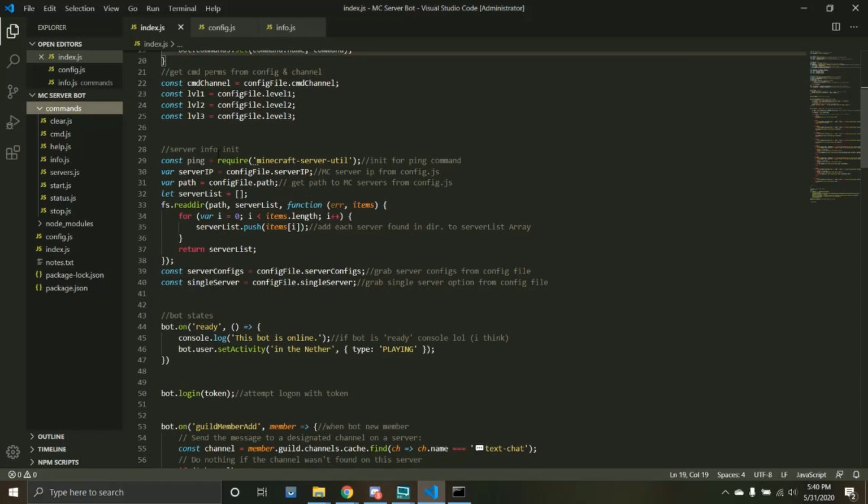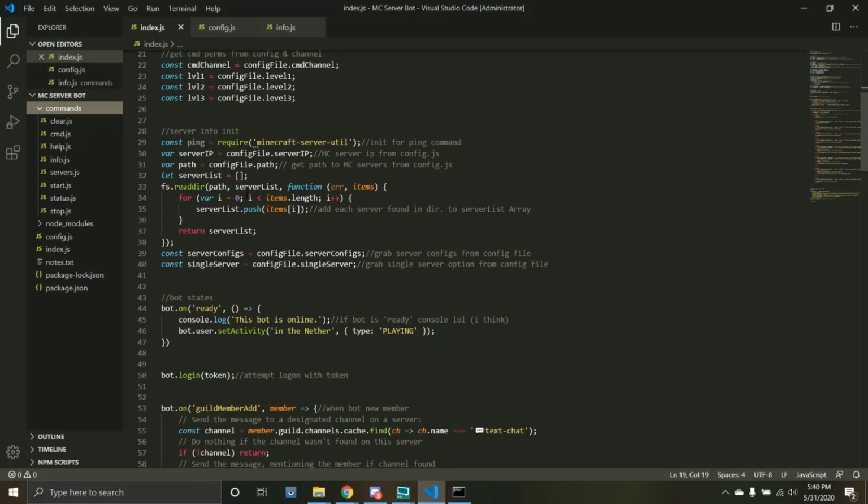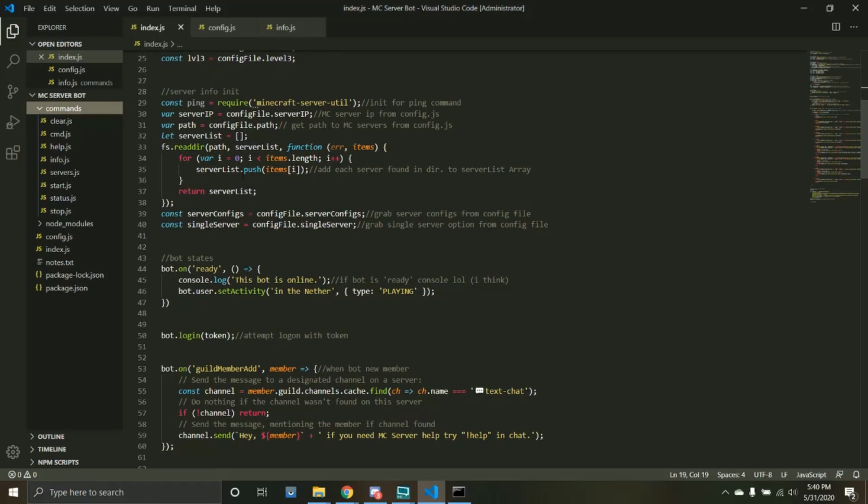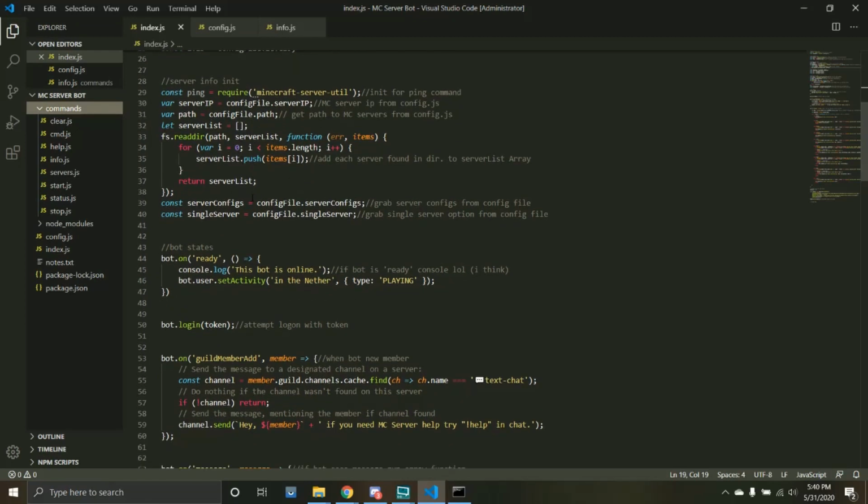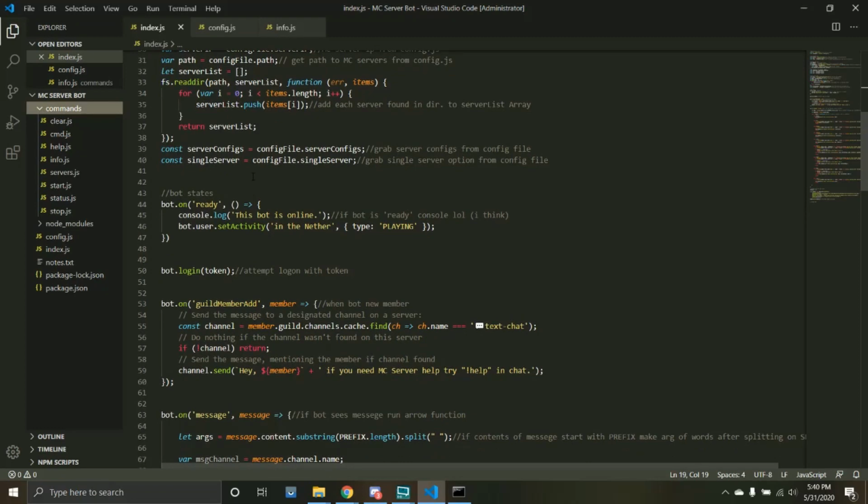This is the server imports for any of that. This ping utility actually isn't being used right now. I haven't figured that out. And then it's just importing the path and everything else from the config file, as well as reading your server directory to see what servers you actually have in there.